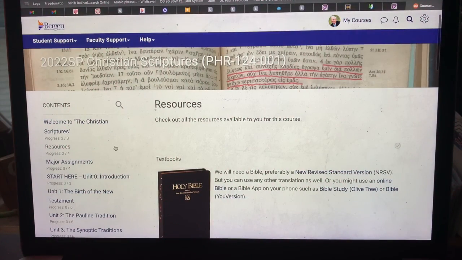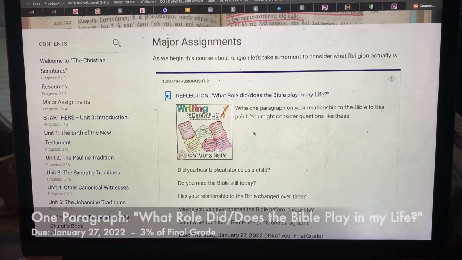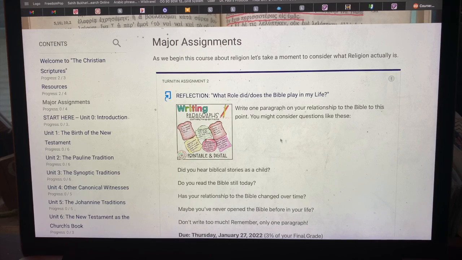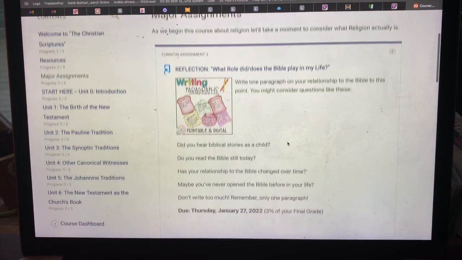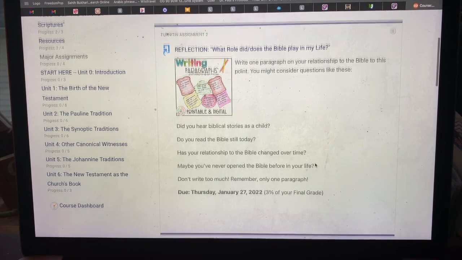So let's move on to the major assignments. Those 4 major assignments. The first one is just 1 paragraph. What role did or does the Bible play in my life? I want you to reflect about that, right? So if you write only 1 paragraph, you might consider, did you hear biblical stories as a child? So in other words, are you familiar with the Bible stories pretty well? Do you read the Bible still today? Has your relationship to the Bible changed over time?